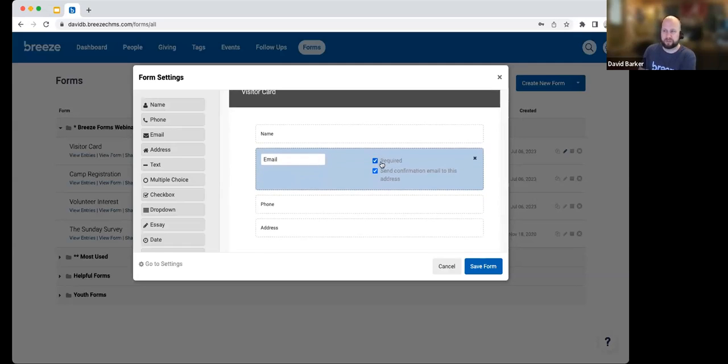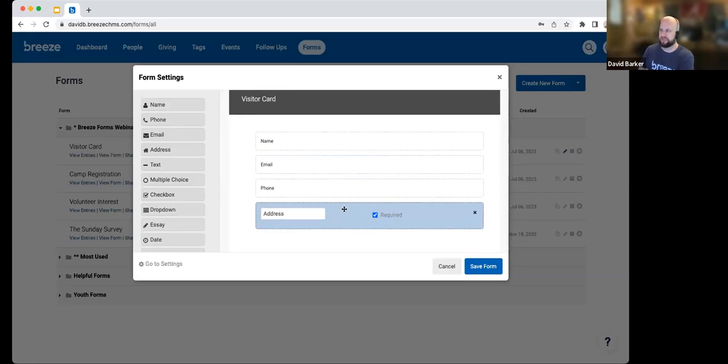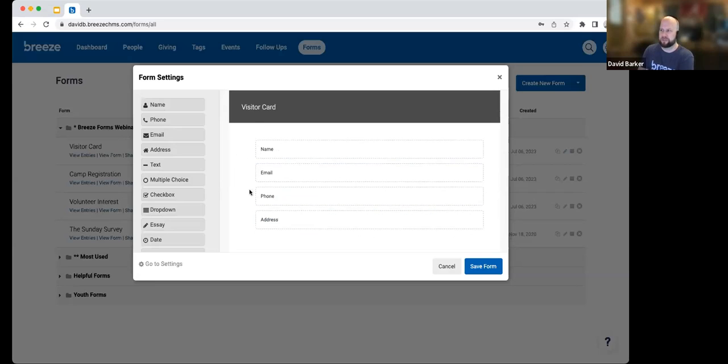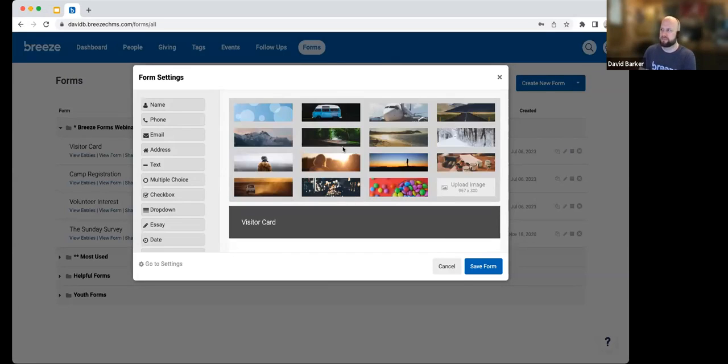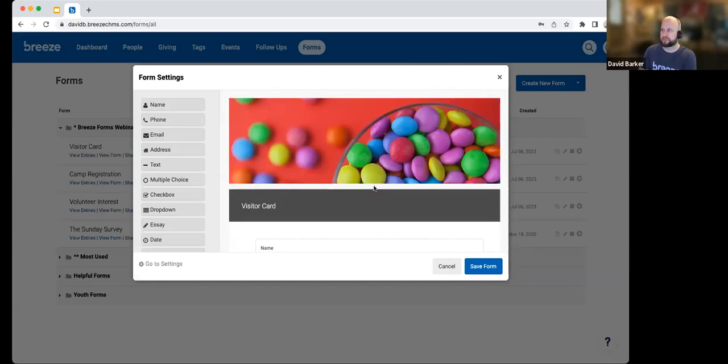The email, whether it's required or not. Also, whether you're going to send them a confirmation email. So on that email box, you can choose to send a confirmation email or not, and then just phone and address. Also, before we jump into adding to this, I've called this visitor card, but if I click here where I said visitor card, you can change that title to anything you want. Also, you could add a header image. We have some of those built in, but you can upload your own. So let's just say we want the candy there as our image at the top of our form.